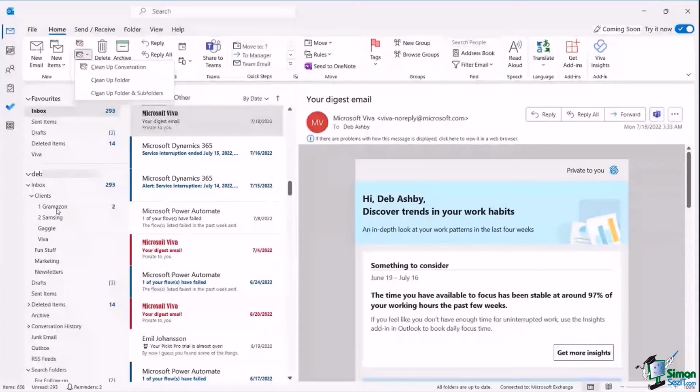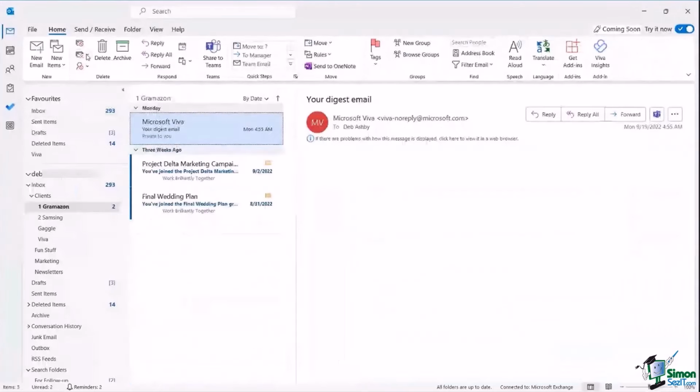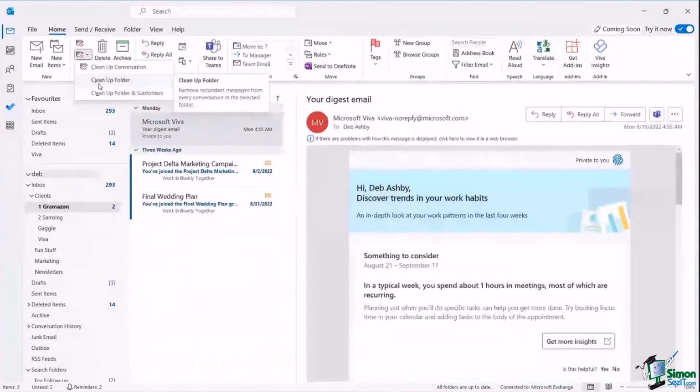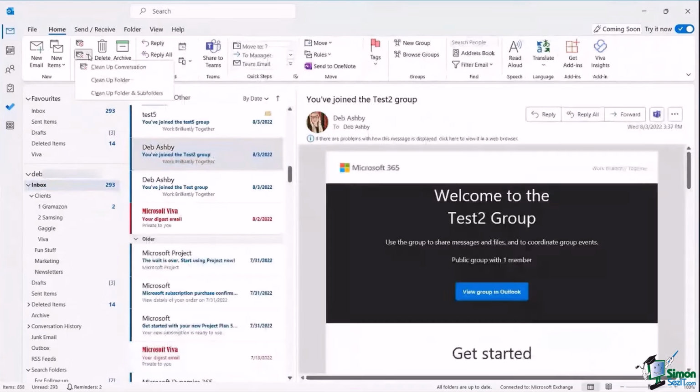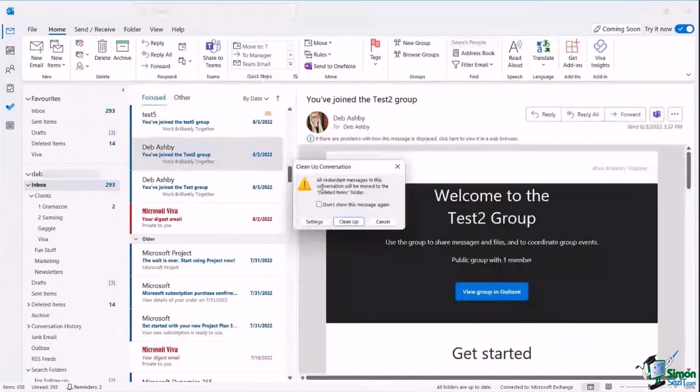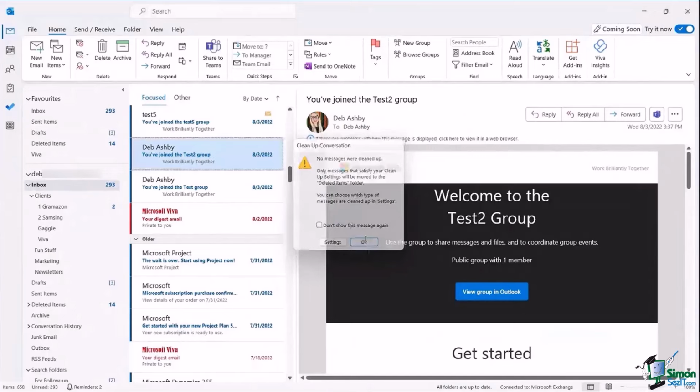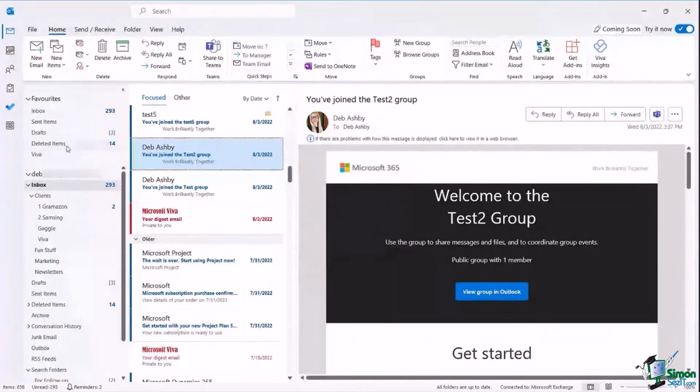So I could click on the Gramazon folder, I could say cleanup folder, and it's going to apply that to all emails in that folder. I could apply it to all my folders and subfolders as well. I'm going to go back to my inbox and we'll just do cleanup conversation. It's going to say all redundant messages in this conversation will be moved to the deleted items folder. So they don't get deleted permanently. If we clean something up, it's just going to move them across to deleted items. If you want to go back and review them, then you can definitely do that as well. But I really, really love that option.